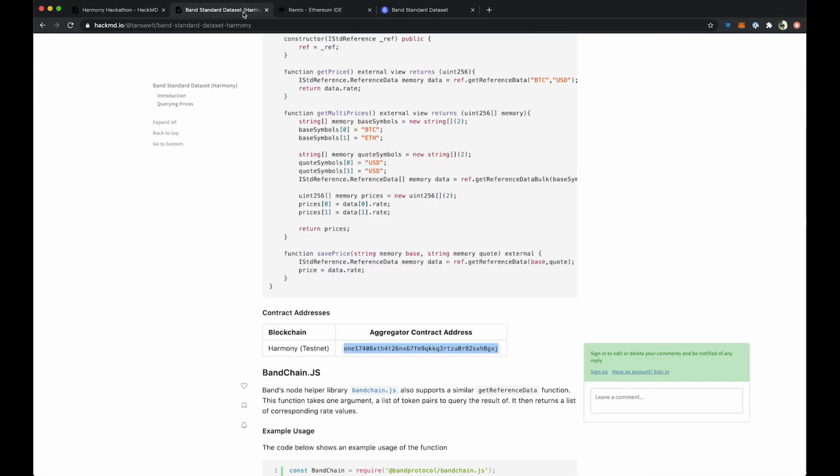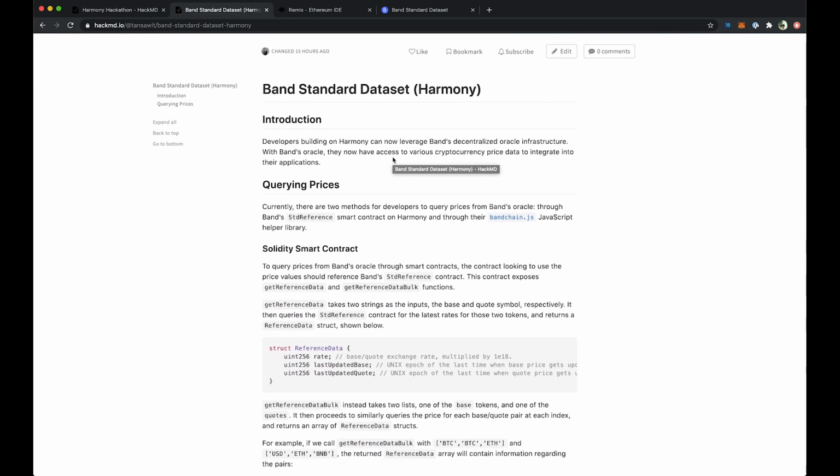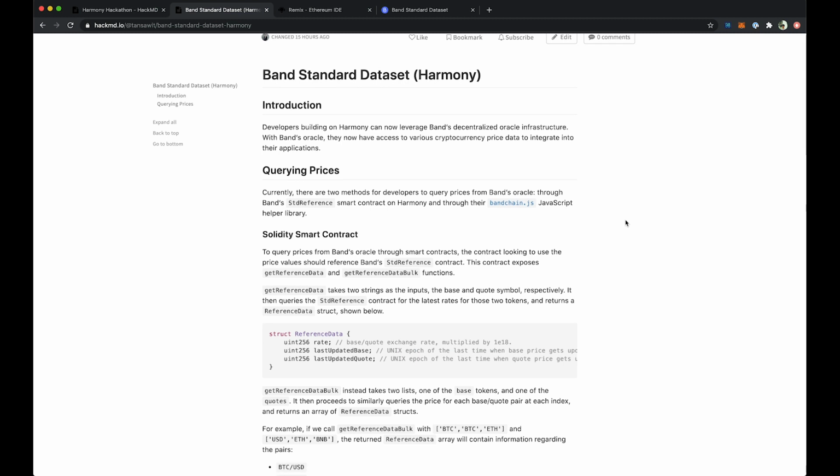So here I have the documentation website. We will shortly upload this onto the official documentation on bandchain.org and also on the workshop website. But essentially, this explains how you can utilize the standard dataset on the Harmony blockchain. There are two ways you can use it. First, you can use it in a smart contract. And second, you can use it on your front end through bandchain.js. But I will only cover the smart contract part in this workshop.